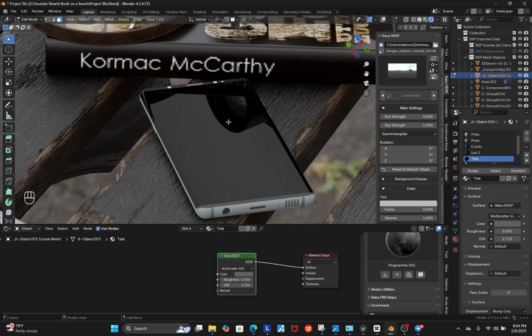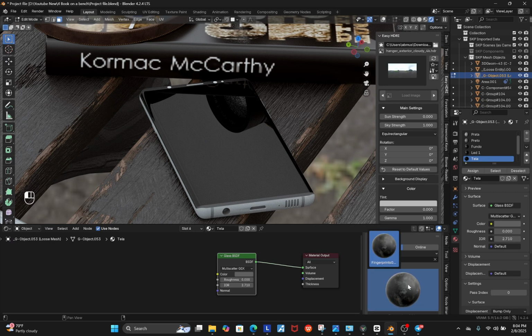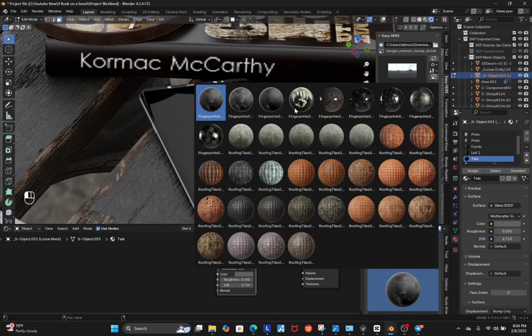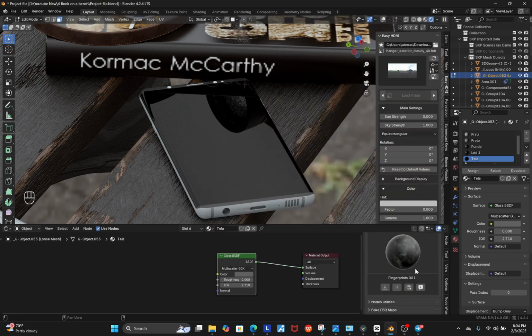And then after this, I need to add some kind of imperfection. To do that, I'm going to use a fingerprint. So let's go to this easy PBR again. You can type fingerprint right here. And you will find, if I go to this online, you'll find fingerprints. So I'm going to use this one, which is fingerprint 001.